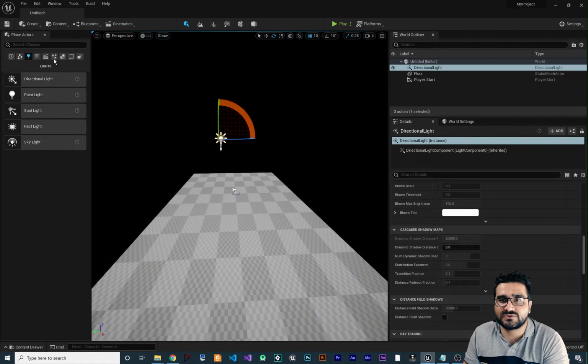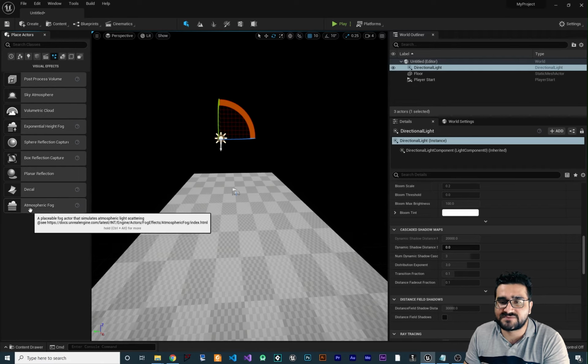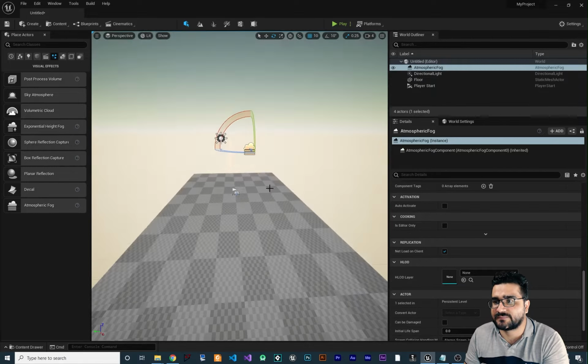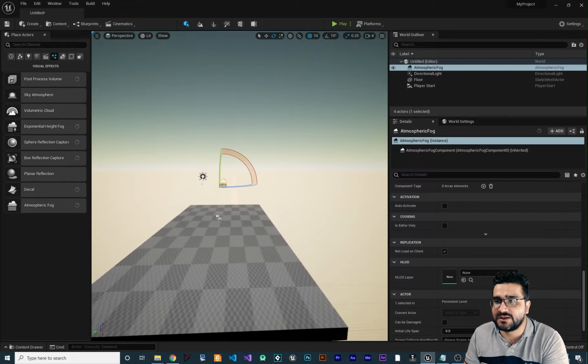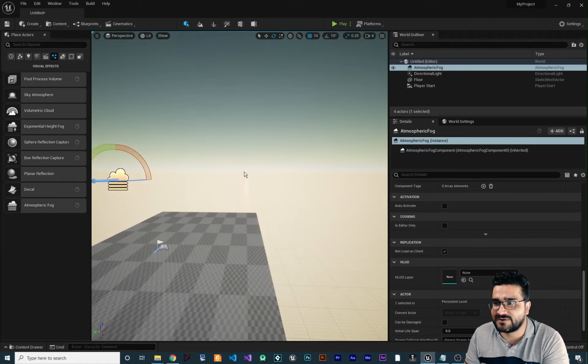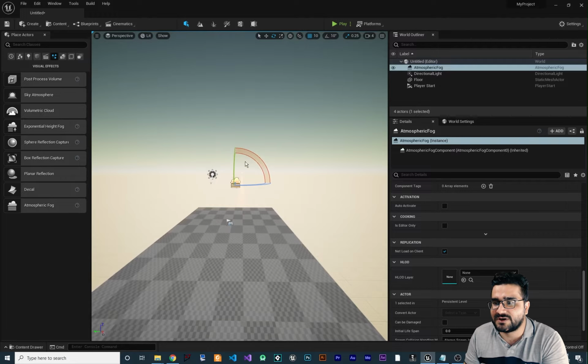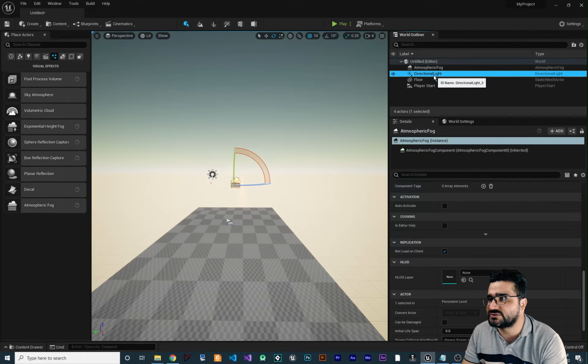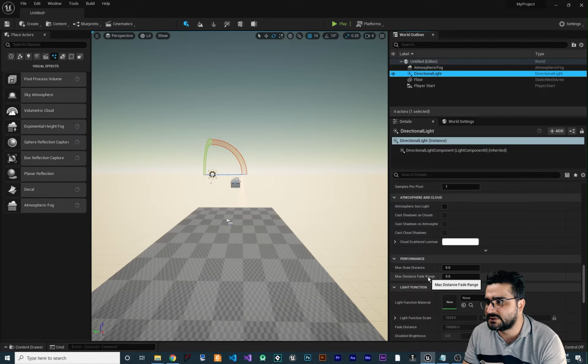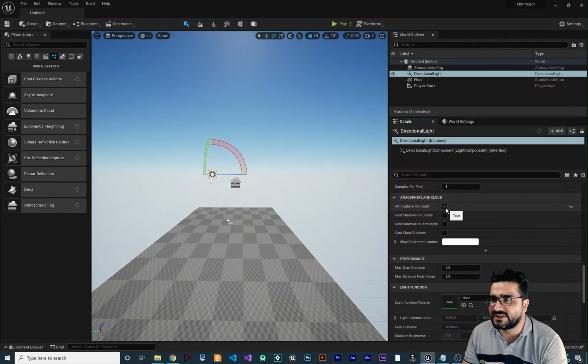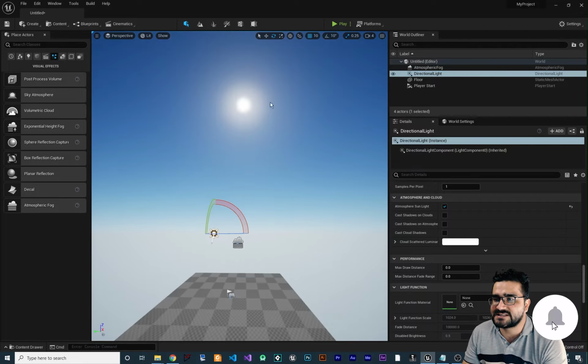And next go to effects and add atmospheric fog to your game, and you can see that now we have the sun over here and our atmospheric fog and our light. Okay, so first thing to do, you should go to directional light, go down and check this atmosphere sunlight. So with that, the sun that is in our scene will get the rotation of our directional light.